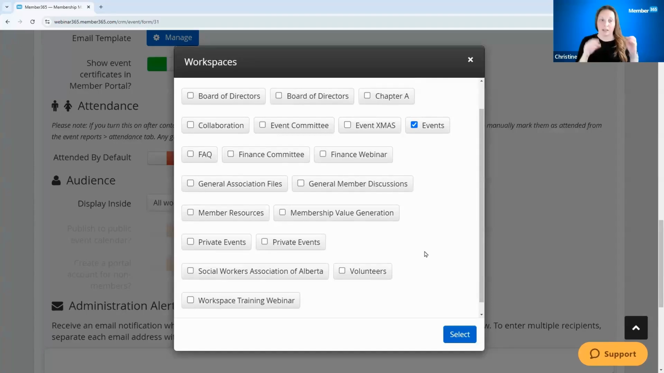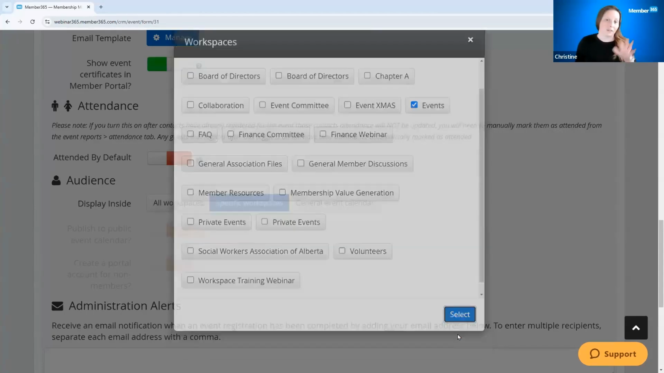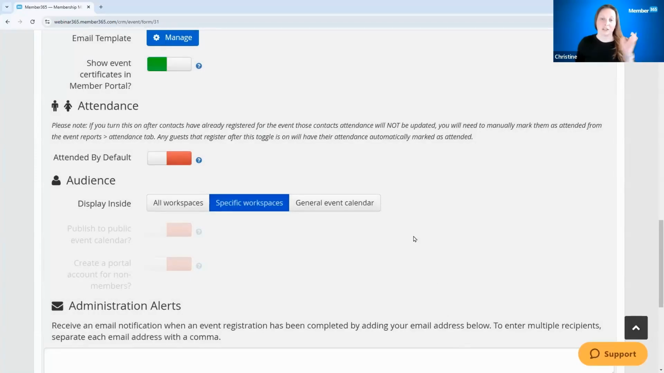So I always like to have an events testing one or a staff one, whatever works for you, but having a workspace that you can then hide it in. So it's not visible on the public calendar. It's just visible for you as you're testing it out. And it's really important you test it out.